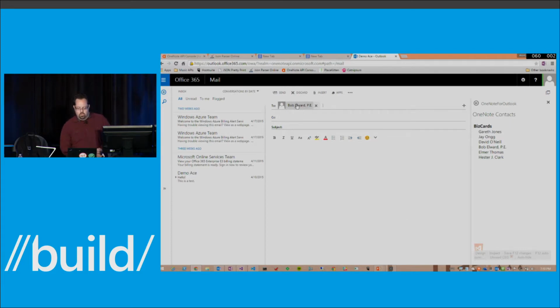So I can just send Bob an email very trivially, even though that's not stored anywhere in Outlook at all. And if I want to add him as a contact, well, that's an easy thing to do. Okay, so how's that application built?